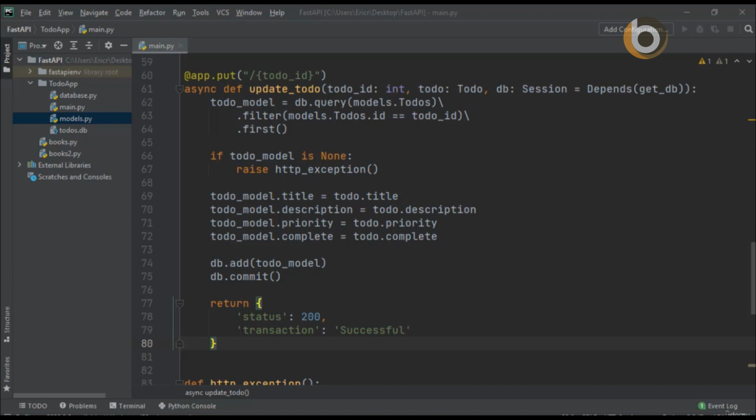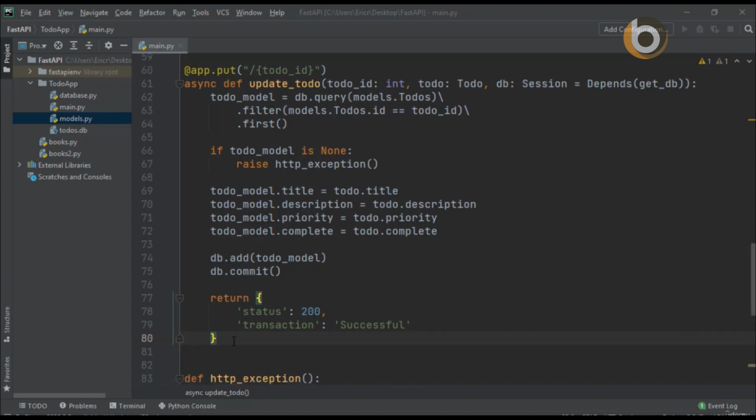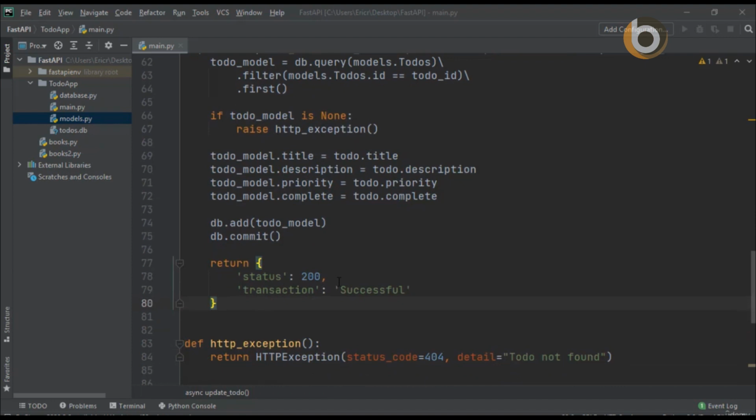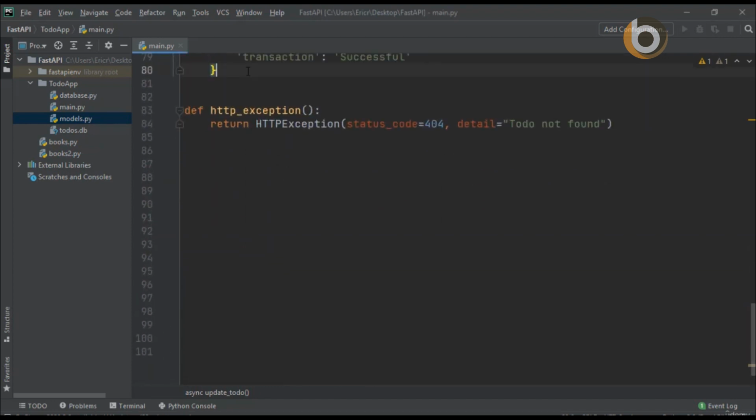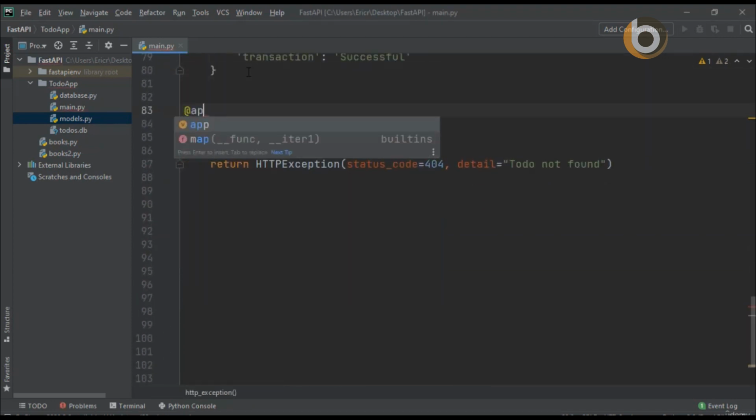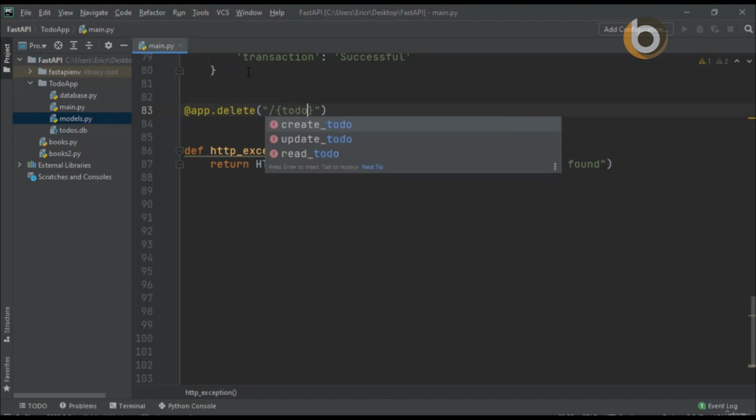So let's dive in. Right under our put request method, let's create a new request method of @app.delete with the parameter of a to-do ID wrapped in brackets.